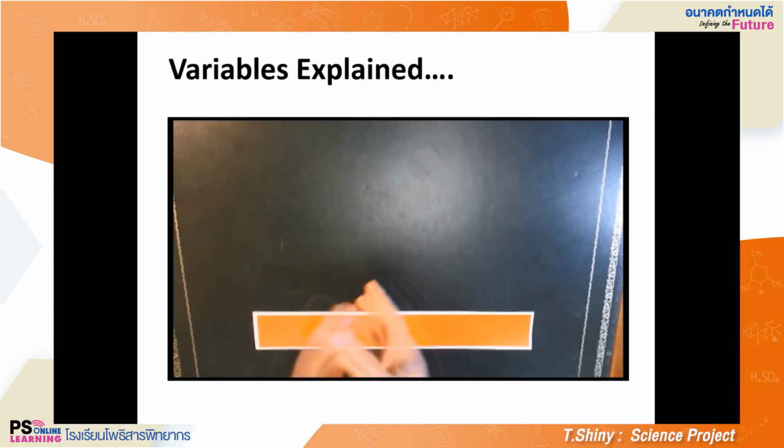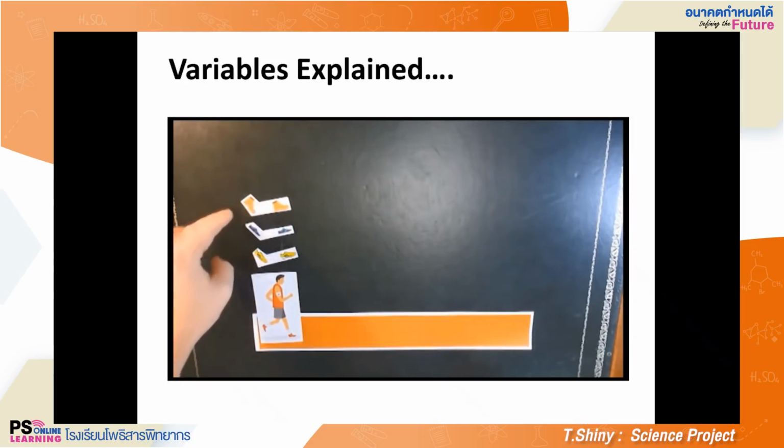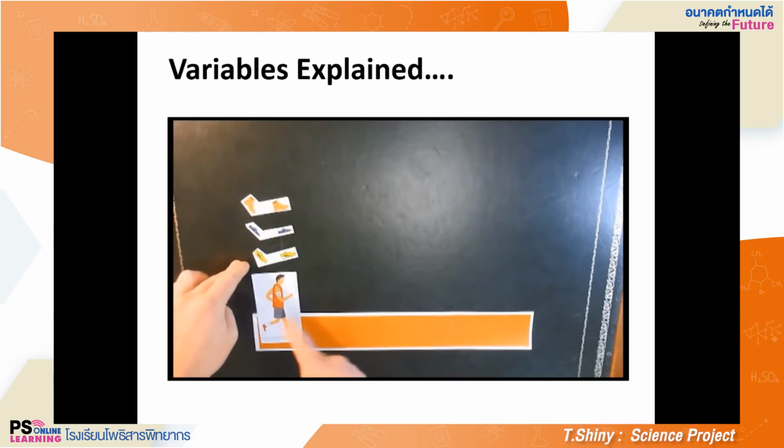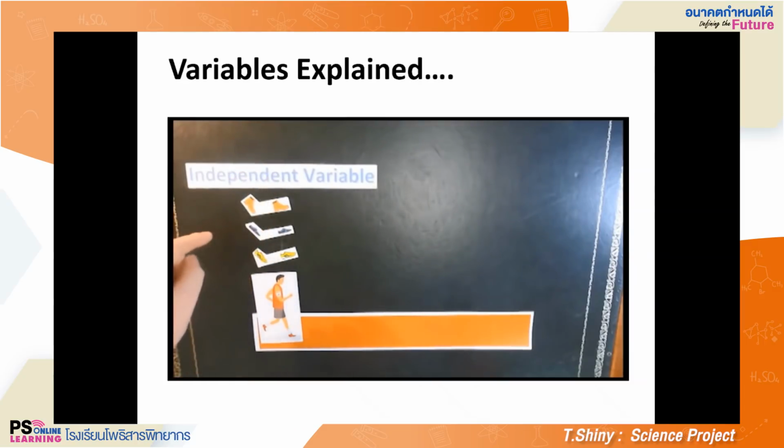To explain these variables, there's a very simple experiment I like to demonstrate. Firstly, let's say that this is a running track, and we have our runner here, and he's going to run 100 meters. But each time he runs it, he's going to wear a different type of shoe. So we've got runners, casual shoes, and boots. And this is the thing that's going to change each time he runs this 100 meters. And this is called our independent variable. That's the thing that we're going to change each time he runs this experiment.